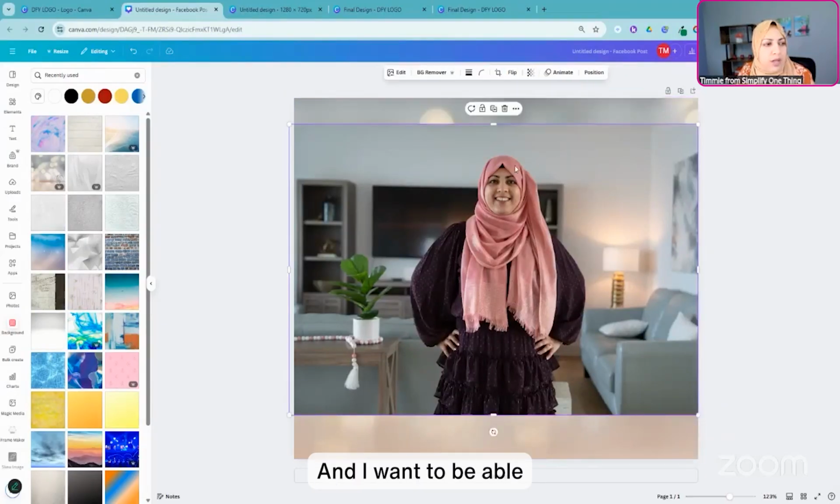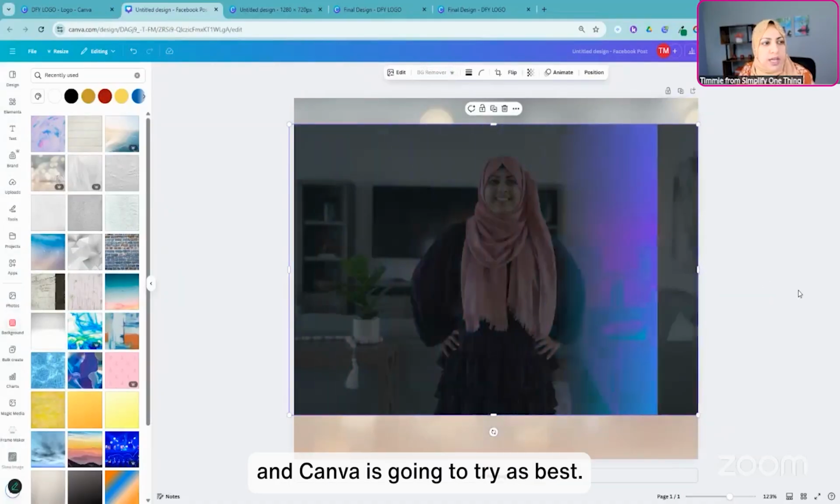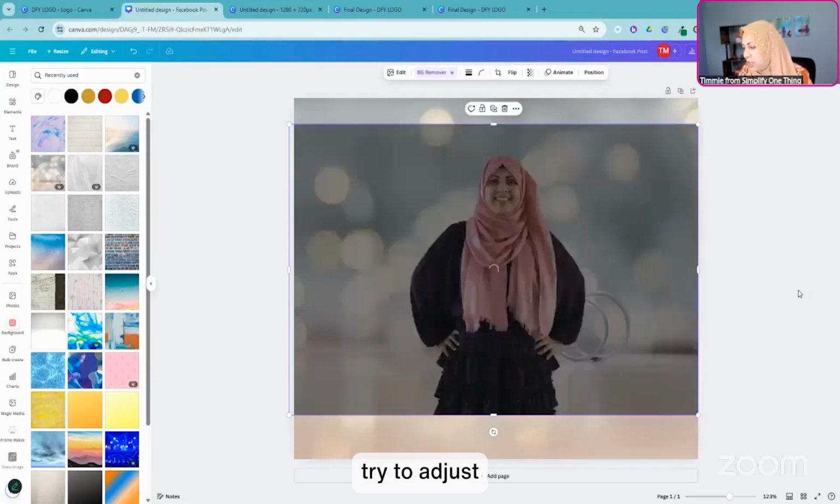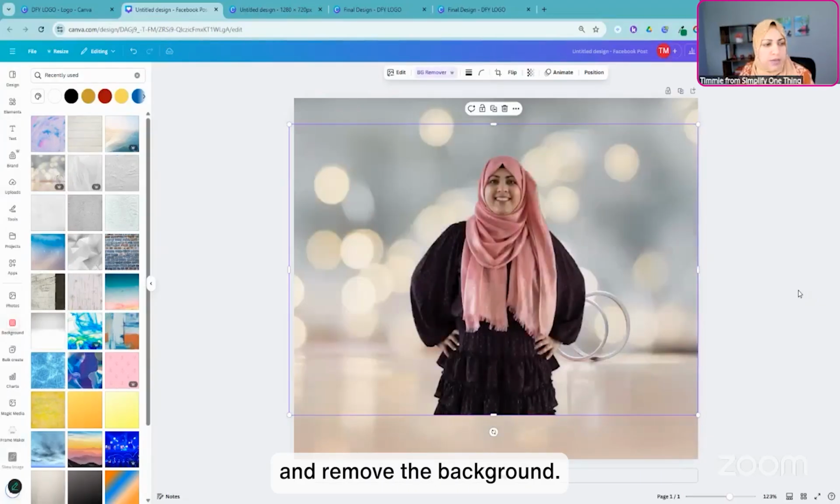And I want to be able to remove this background, even though this was a beautiful background. I'm going to remove this background and I want to show you how to do that. So super duper simple. If you have Canva Pro, you just click on the image and click on BG remover, which is background remover. You just click on that and Canva is going to try its best. It's going to try to adjust and remove the background. Check this out. Super cool.